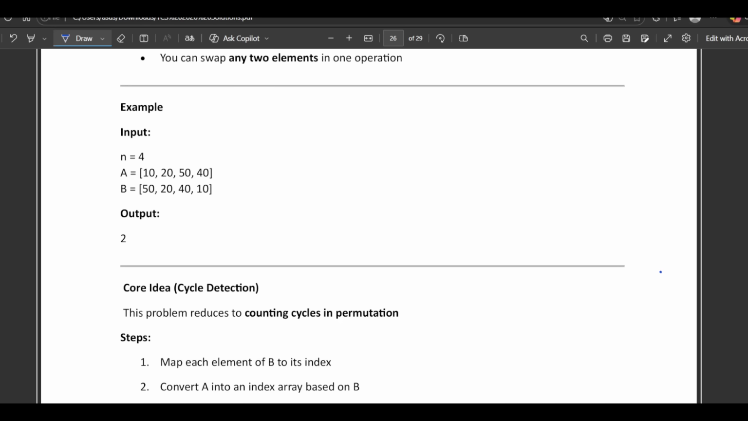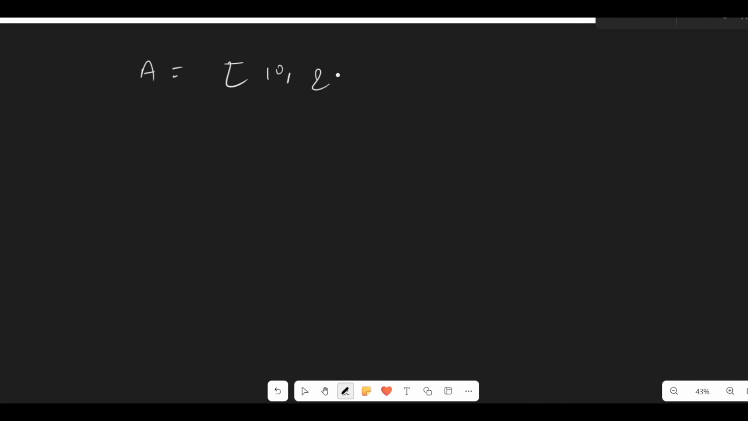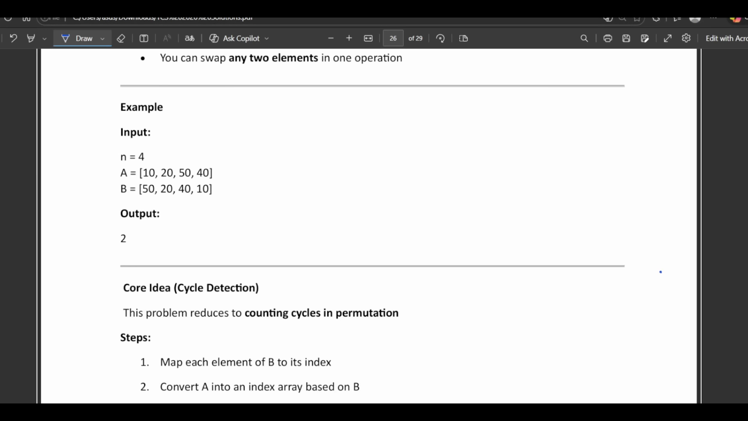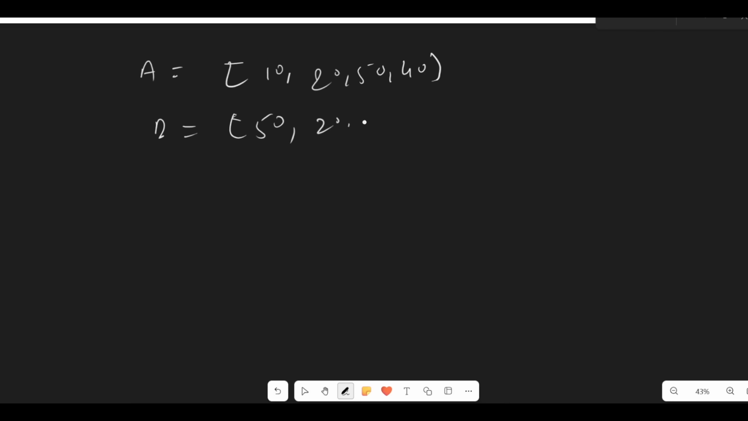Our A array has the values 10, 20, 50 and 40. Our B array is 50, 20, 40, 10. Now listen carefully. First of all, we will find out the positions of these and map the position to the B array. So 10 is on 0, 20 is on 1, 50 is on 2 and 40 is on 3.